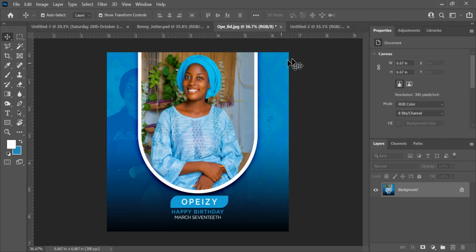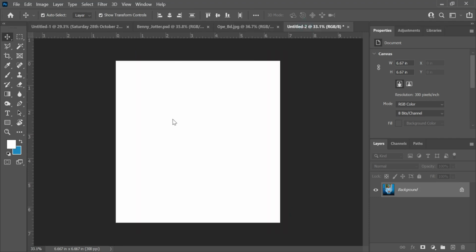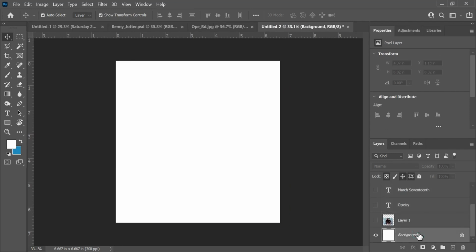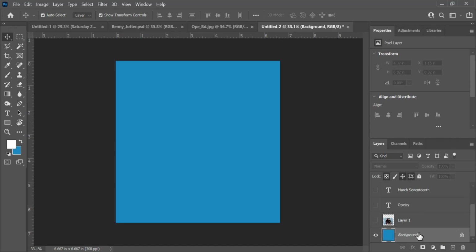So I have it as 2000 by 2000 pixels, which I've already done here. Like I said, tutorial fast. So now I have all my images. The first thing I'm going to do is make sure that the background is blue, which is this. In case you don't know how I did it, I already have my background color here and my foreground color here.